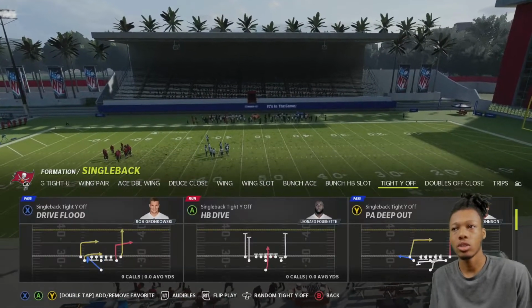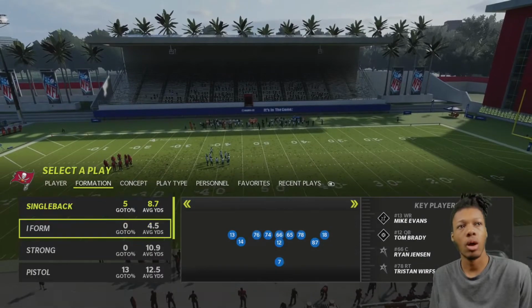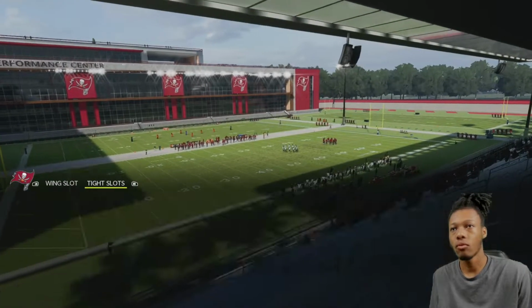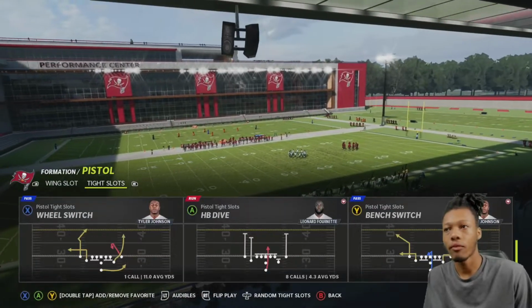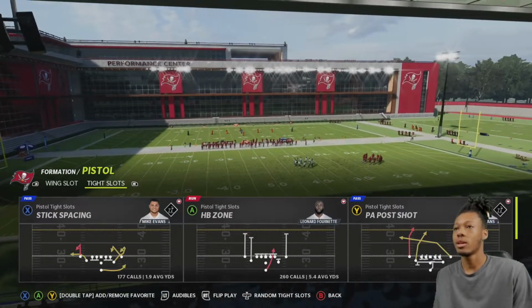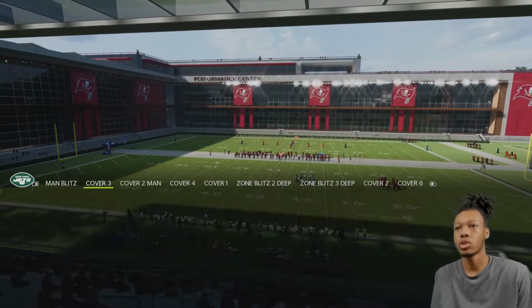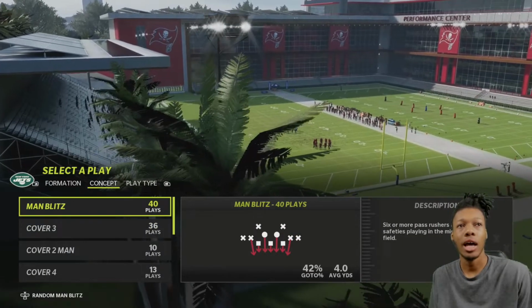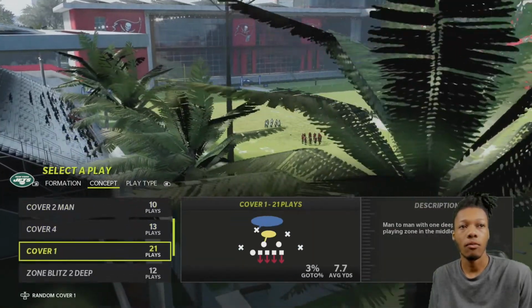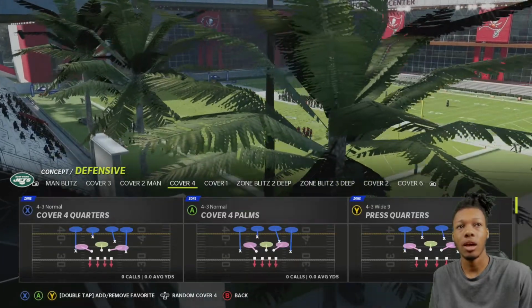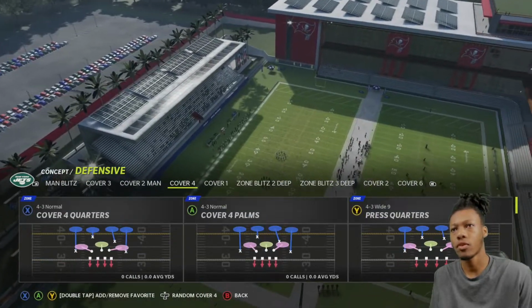Now we are actually going to work our way down to the pistol formation. Now, the first play we are going to be running out of this, well, mainly the only play that we're going to be running out of this, is going to be the PA post shot. Now, the PA post shot, you can be covered for palms and quarters. I believe I'll try it against palms first.